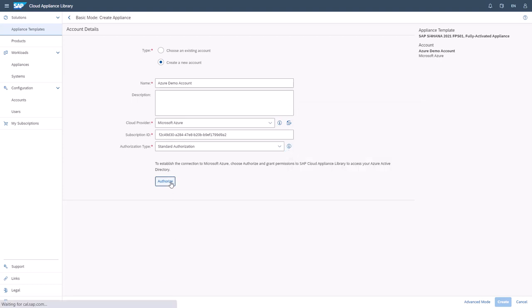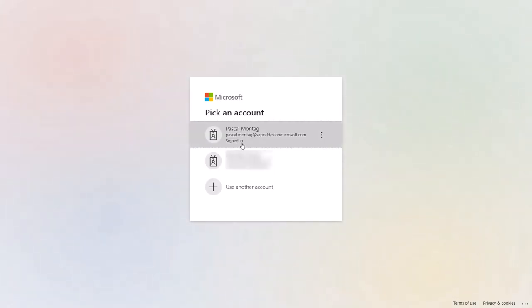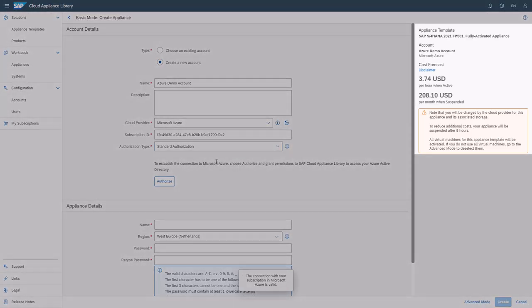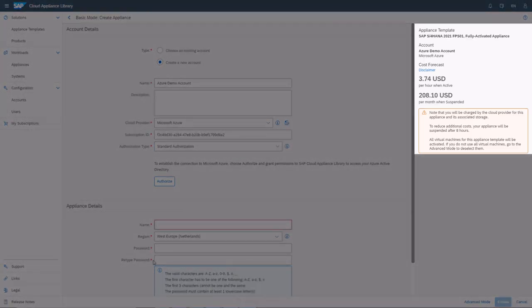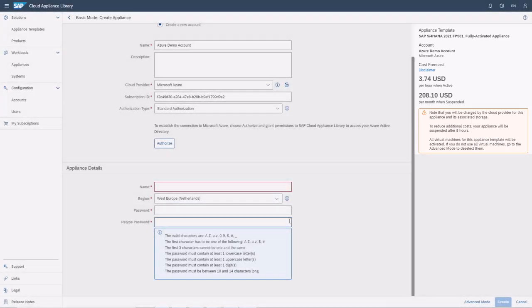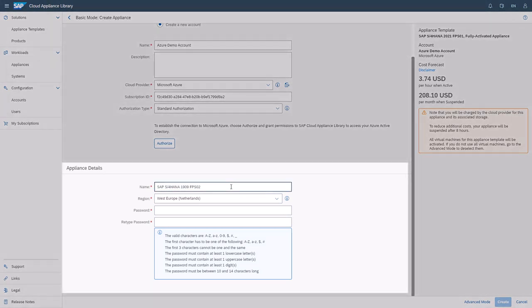Choose Authorize and you'll be forwarded to Microsoft, where you must log in to your account and grant permission to SAP Cal. On the right-hand side, you can see a cost forecast for this appliance template based on the runtime and expected monthly storage. Note that the cost forecast varies according to the region you choose.